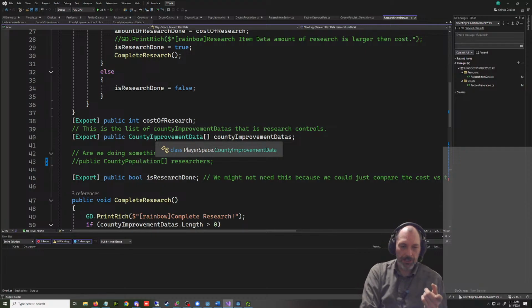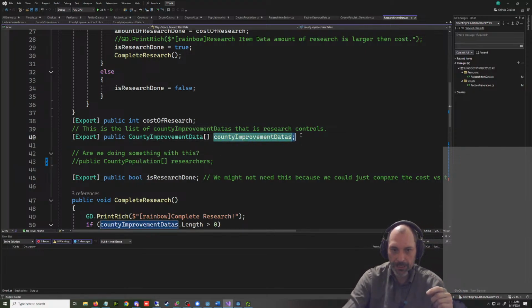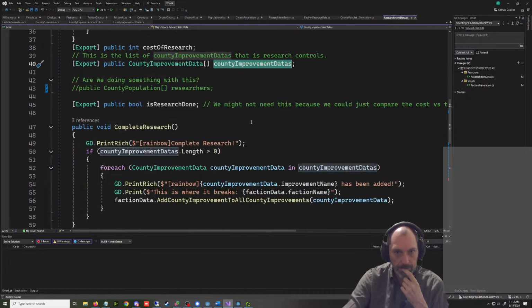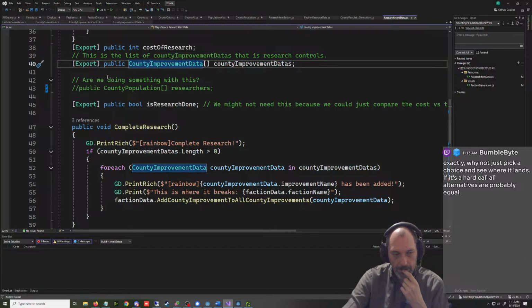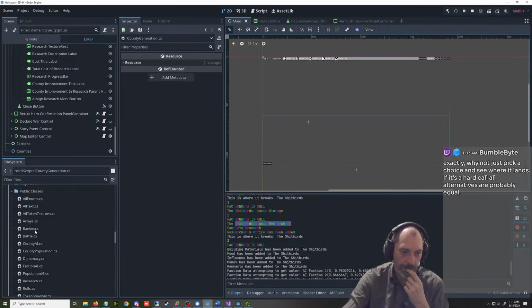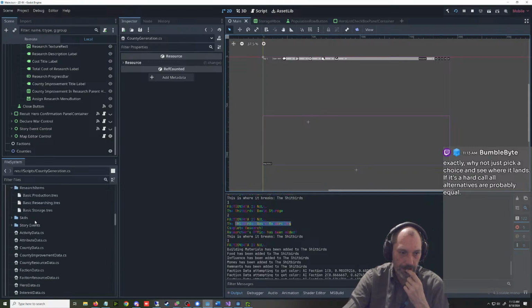I think yesterday another part of the issue, once we got past this, was that it would say that there was nothing in here. So maybe this should be a Godot array. But I have been using them. So if we go to our research, maybe I'm overthinking this.